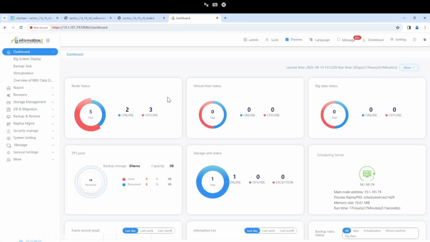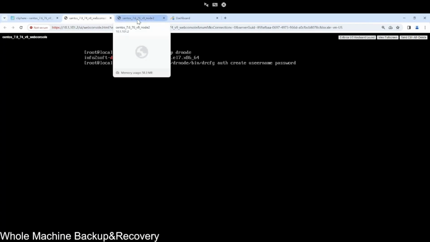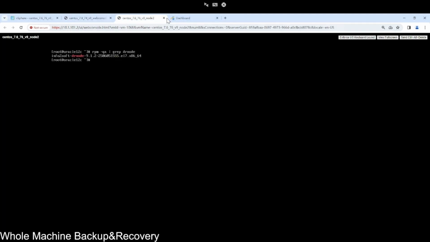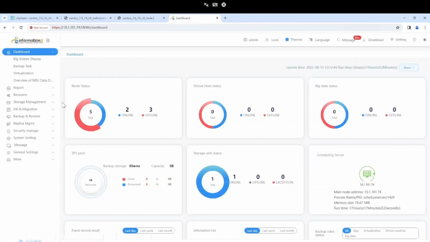I'm Howen, and today I'm glad to guide you through the whole machine backup and recovery process via the i2Backup platform. In this lesson, I prepared the backup server 74 and the recovery server 76. Both servers need to install the DR node and create a specific username as well as a password for further registration. In this case, I already did that, so let's just switch to the i2Backup platform.